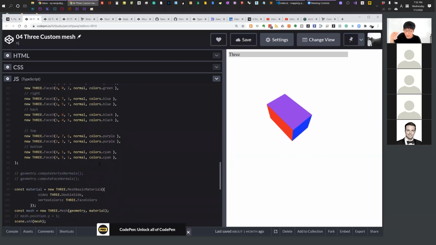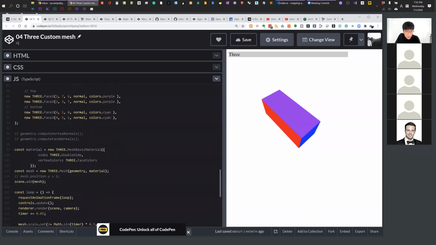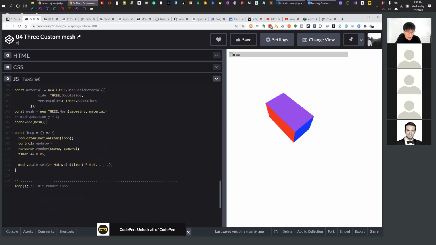I mean, just as I said, to learn something new, we need to take advantage of the knowledge that we're already familiar with. I think this is a good approach. Then we have a material, and now we are able to make the mesh out of the geometry and material that we already cooked above. Then I'm looping over this geometry, and while looping, I'm scaling based on this mathematical equation. Yeah, it's nothing special, the scale.